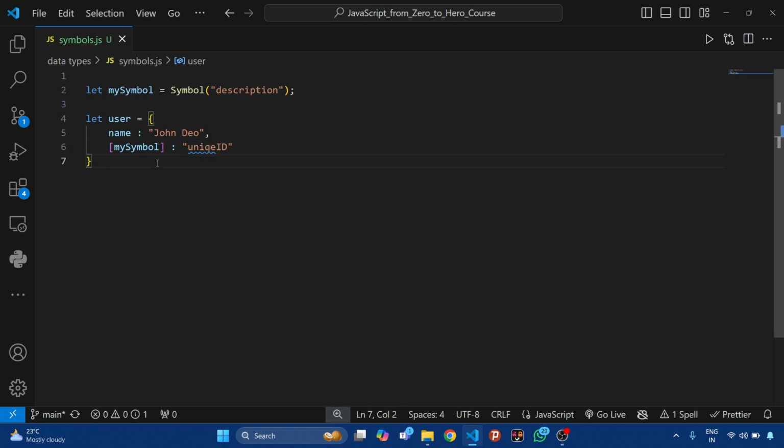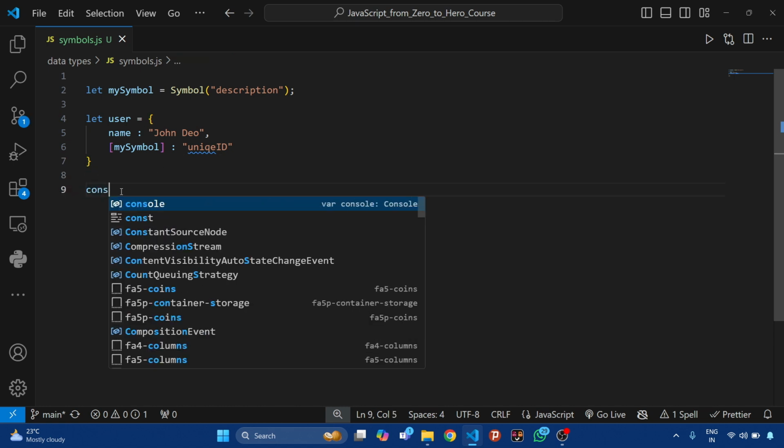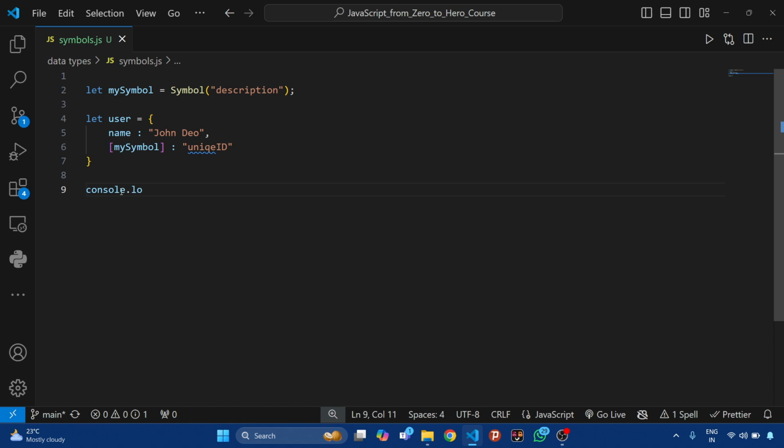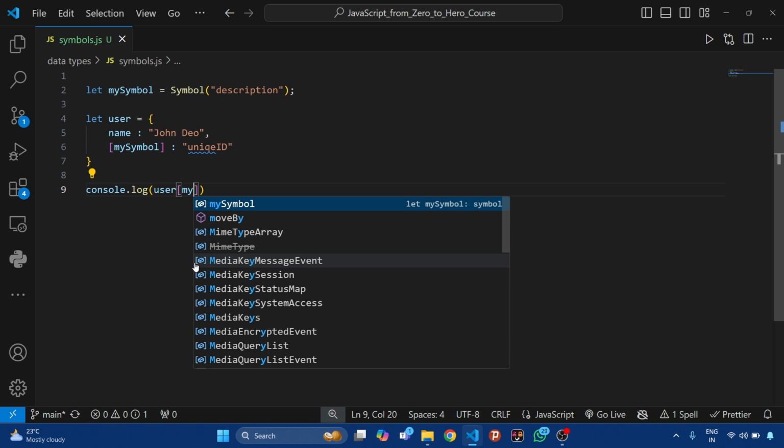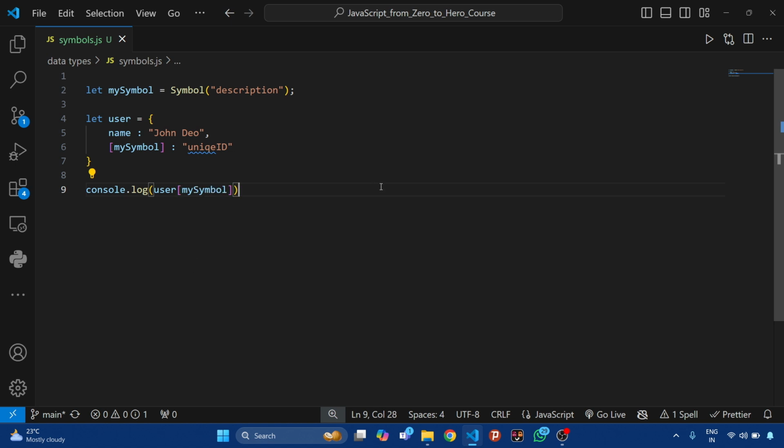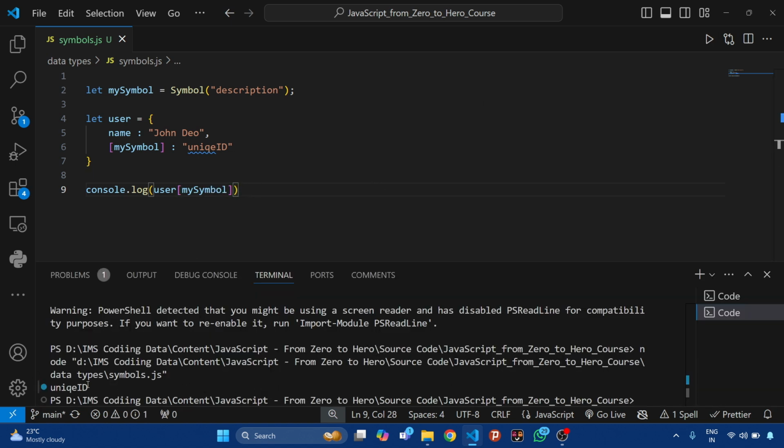Now let's console log this key. So console.log user, and after that, type the symbol that we have created, mySymbol. Let's run the code. So in the terminal, you can see the value here, unique ID. So see how we used the symbol as a key. This key is now guaranteed to be unique.